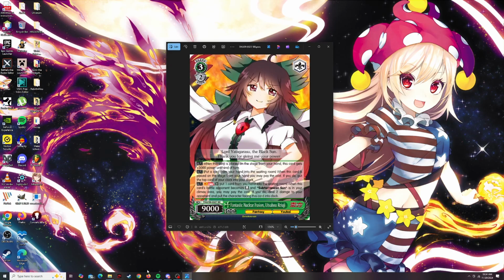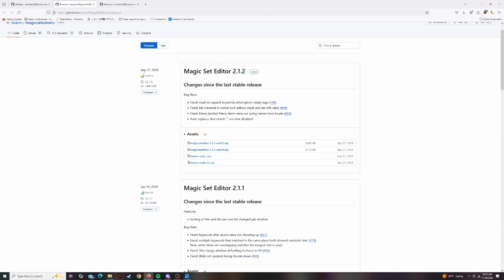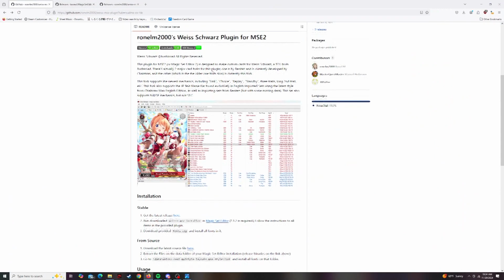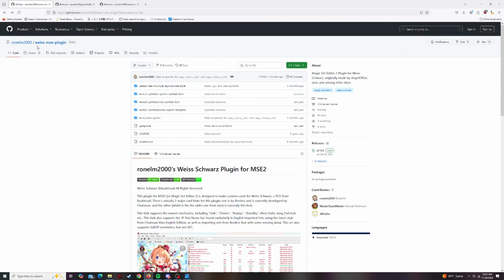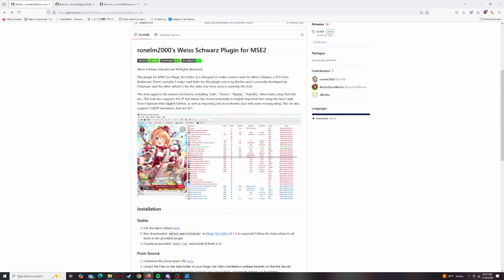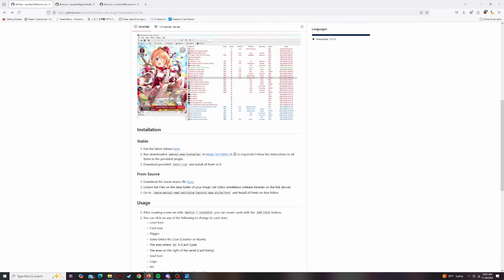So first things first, we want to download a program for us to make these custom cards. So first we want to go up to GitHub and type in Weiss MSC plugin by Ronelm 2000. This is going to be a plugin for the Magic Set Editor program to allow us to make Weiss cards.